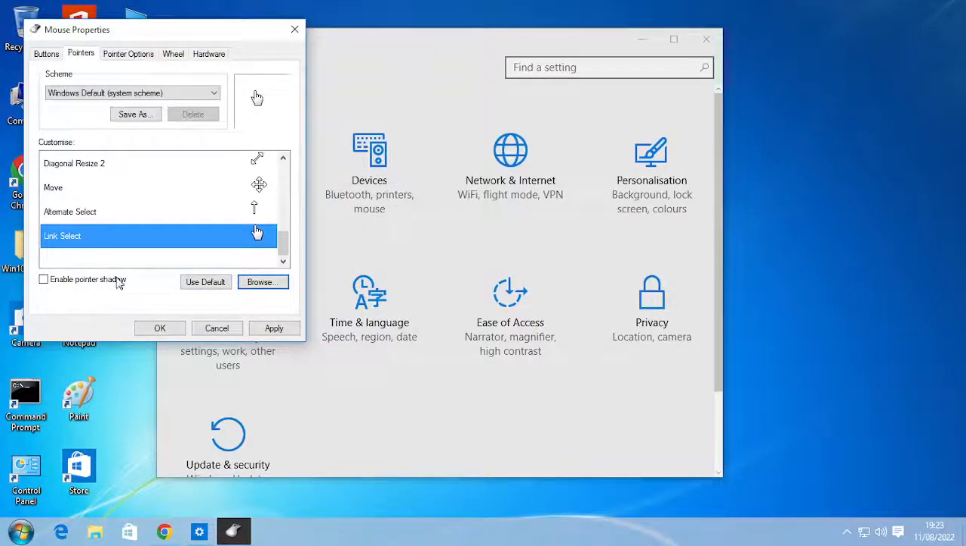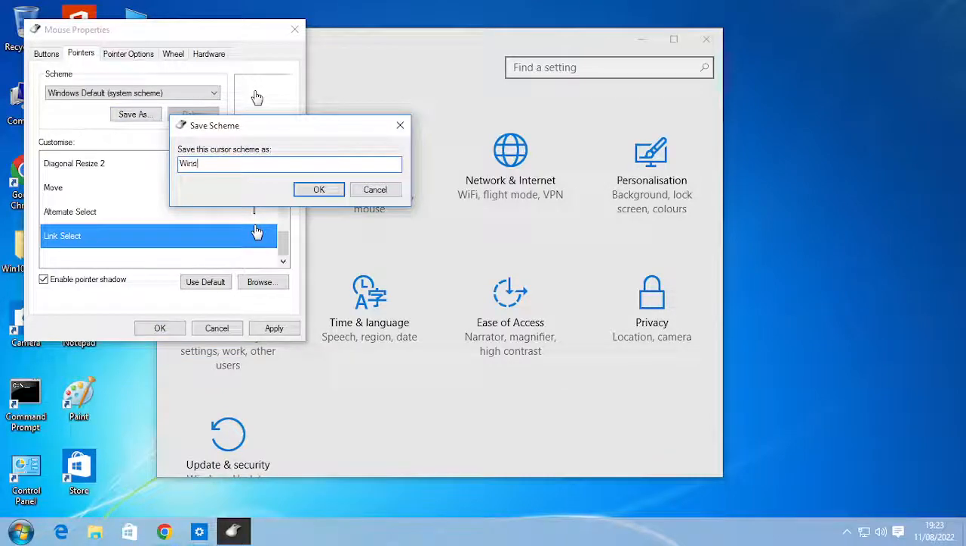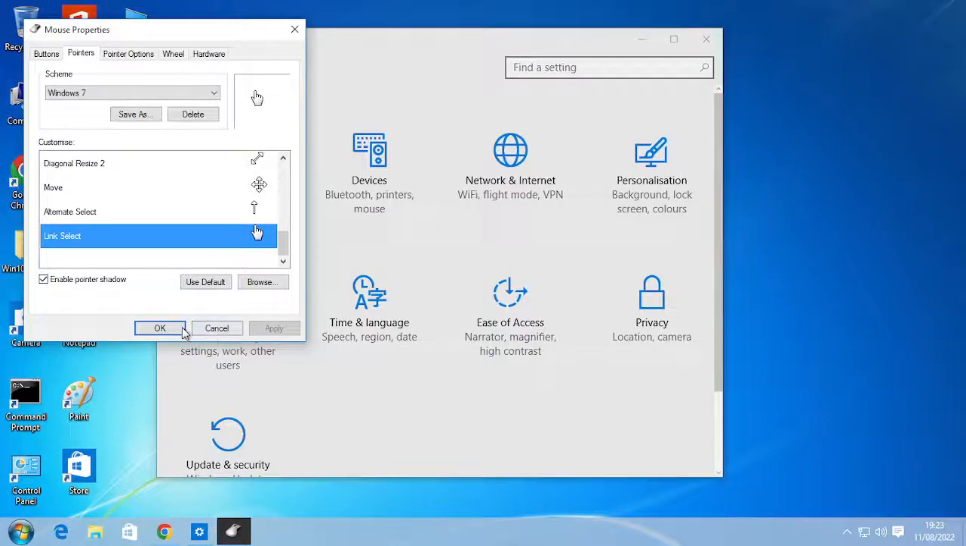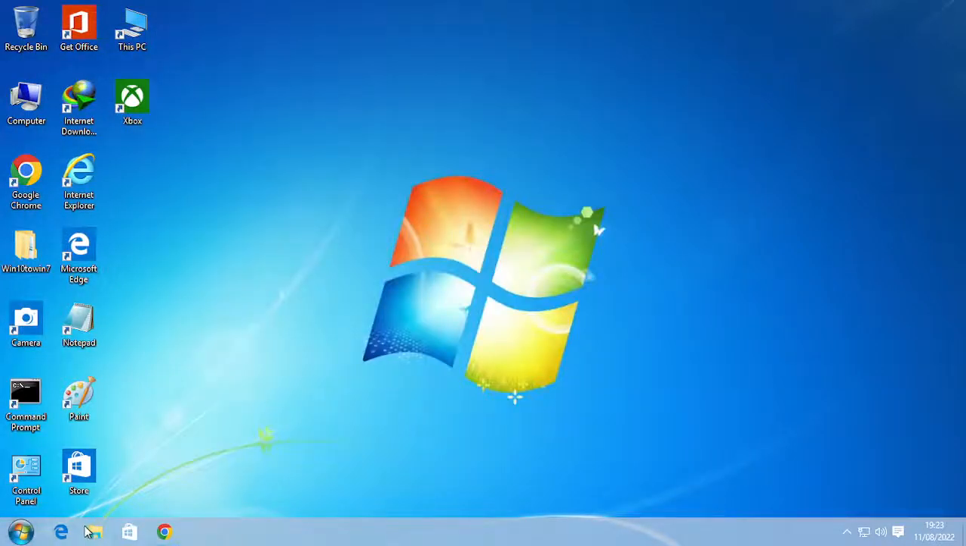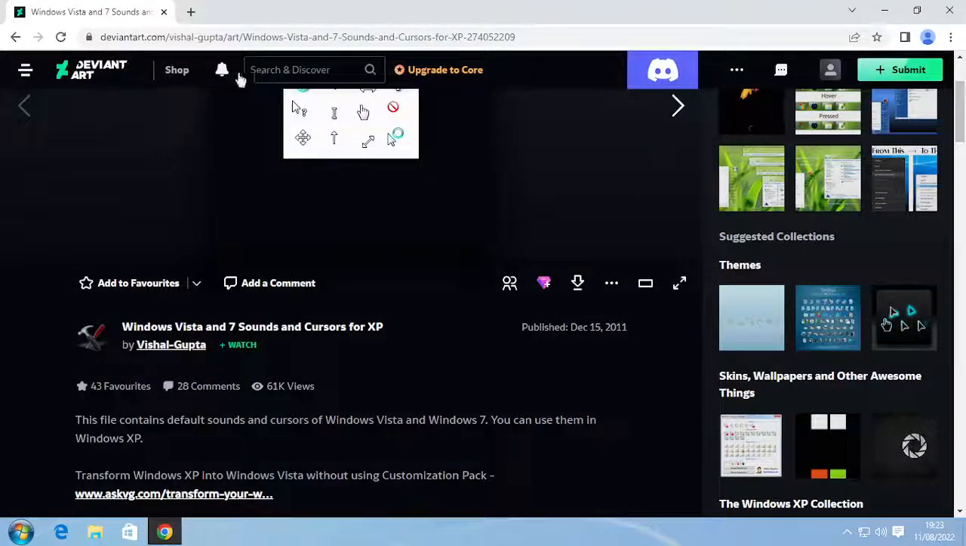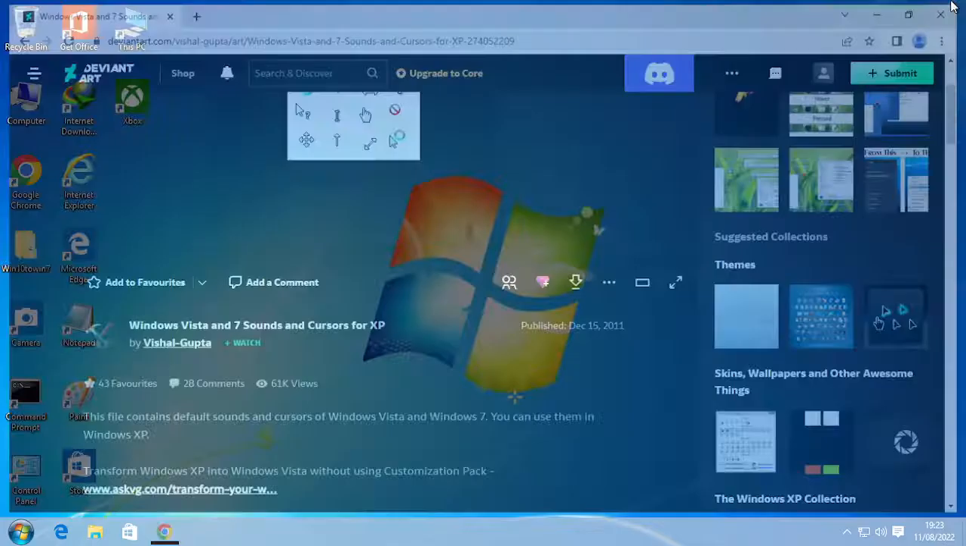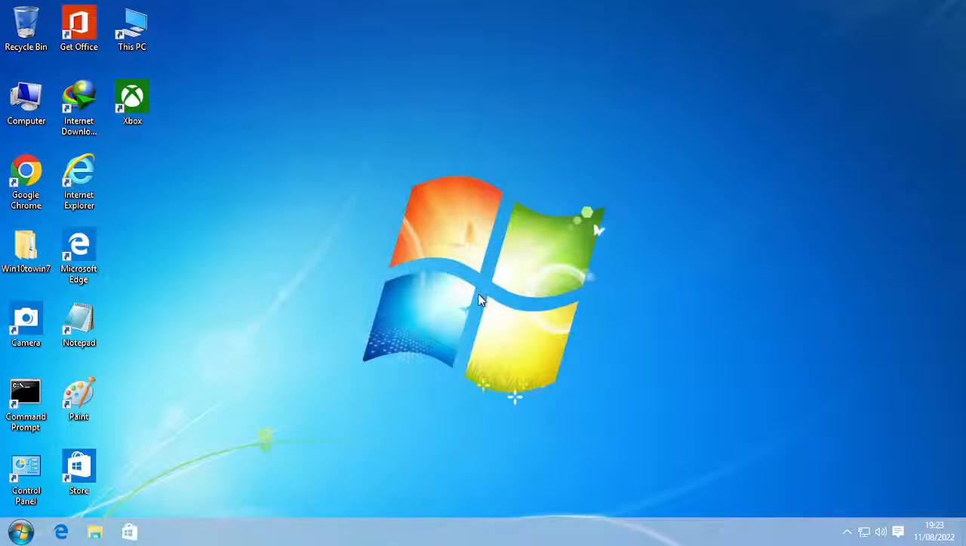Then what I recommend is enable the shadow. Then save this as a scheme so you don't lose it. And then name it Windows 7. Then click on OK. Then click on Apply. OK. Any link that you click on, as you can see, has the old icon. Also, you can use a slight shadow. You can also delete this PC icon out of that.